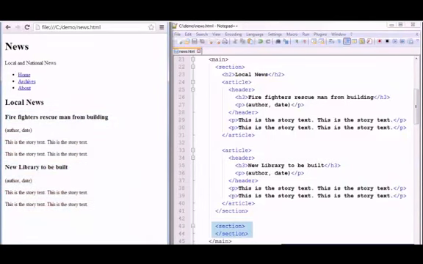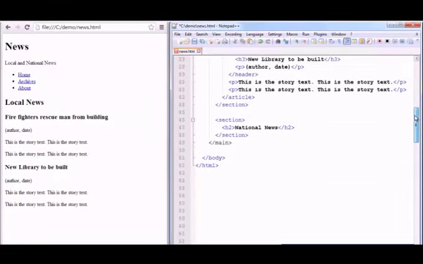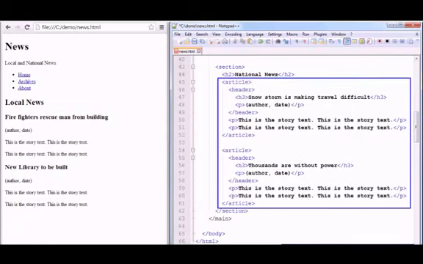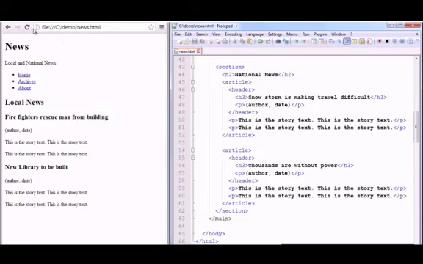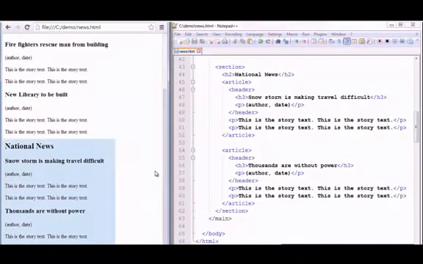We're using our second section element for national news. We'll begin this section with a heading element to identify it. Now let's add two news stories just like we did above. This is what it looks like in the browser. Here's the local news section with our two news stories. And here's the national news section with two news stories.